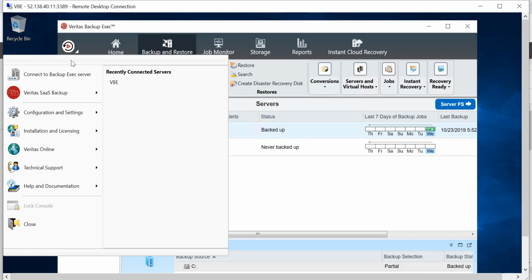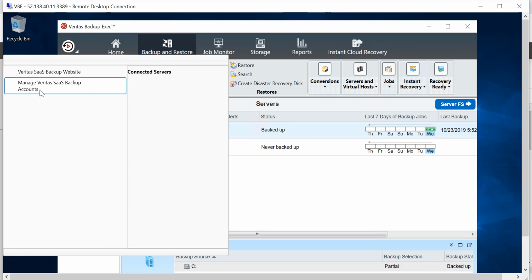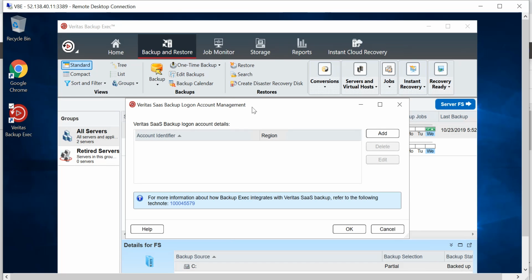But the reason they have included this is in case you have customers who are protecting their SaaS workloads, and if you're also using Backup Exec, it gives you a way to manage those, or at least gives you the reporting capability. So if I expand Veritas SaaS backup, I have the Veritas SaaS backup website. If you want to try the trial version, you can go over there. But the important thing is you have this Veritas SaaS backup account configuration.